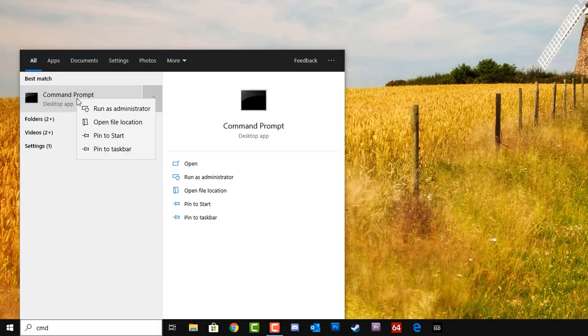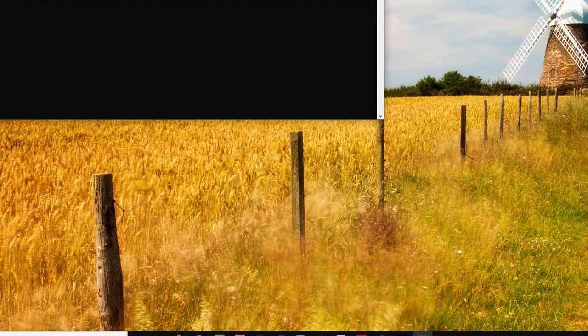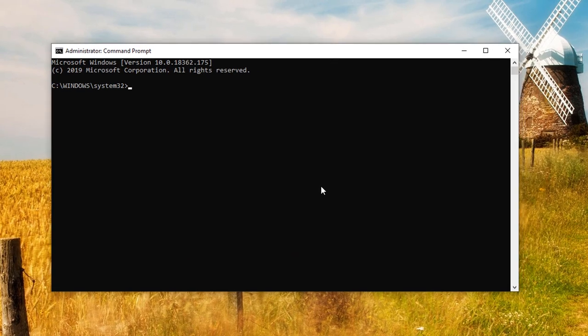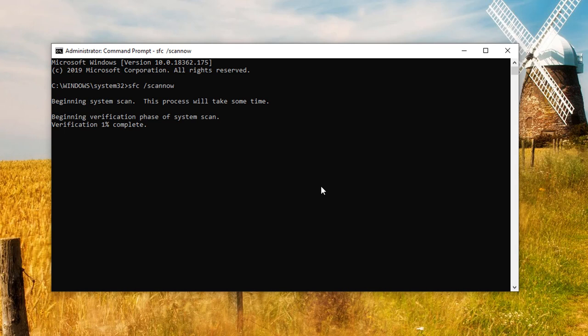So go to the search, type cmd and run this as administrator. This will give you the command prompt window. You can type in here sfc /scannow and run this. Sadly, this didn't fix the problem for me, so there were no corrupt Windows files or anything like that.